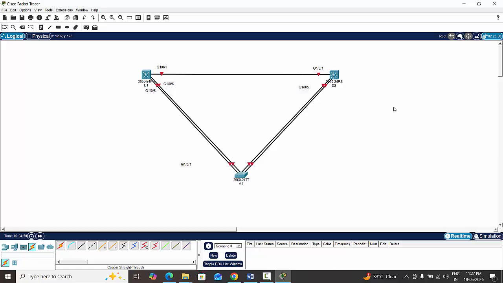5, one more, 6. Okay friends, our labeling is completed now. F0/1, 2, 3, and the last one is 4.